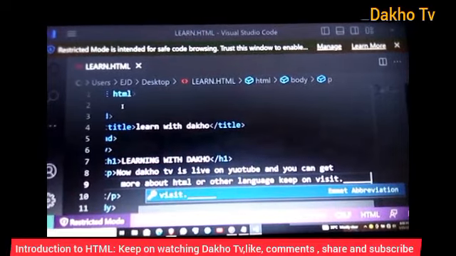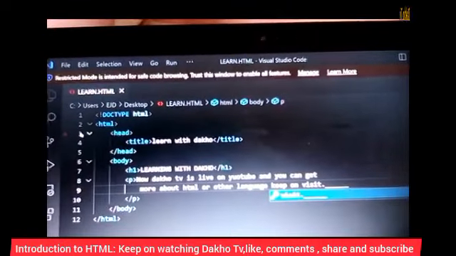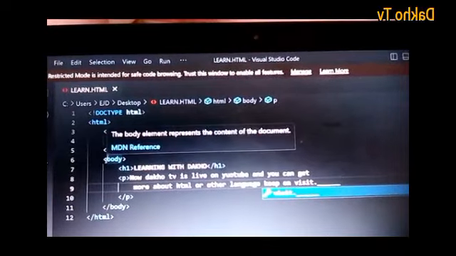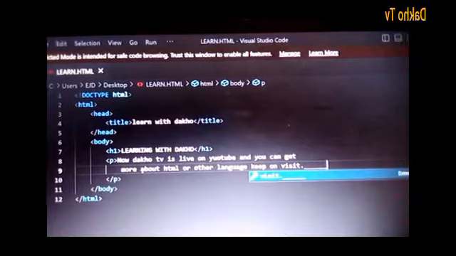So here we wrap all the content within the HTML. Also in the body, everything you want to appear, you must write inside the body, otherwise you can't see it.